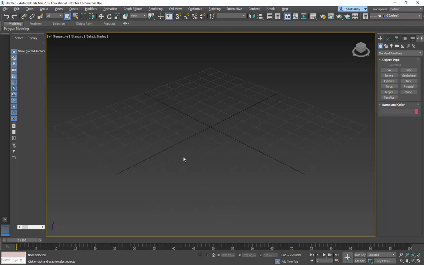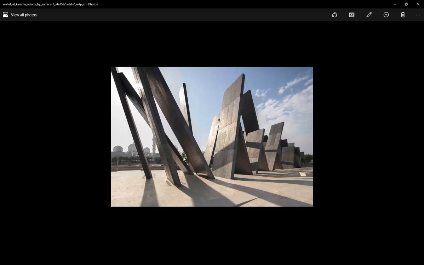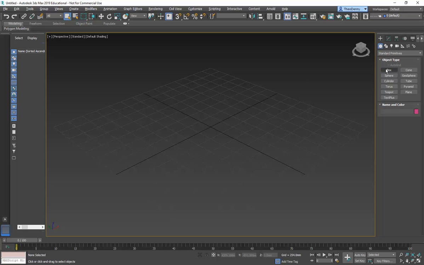Okay, so what I want to make though is this, or something similar, and give you an idea how to model. It's actually quite simple geometry, but then it's very easy to deform into these forms that you have in this memorial in Dubai, using Max, of course, with primitives, and I'll show you a couple of options for that.